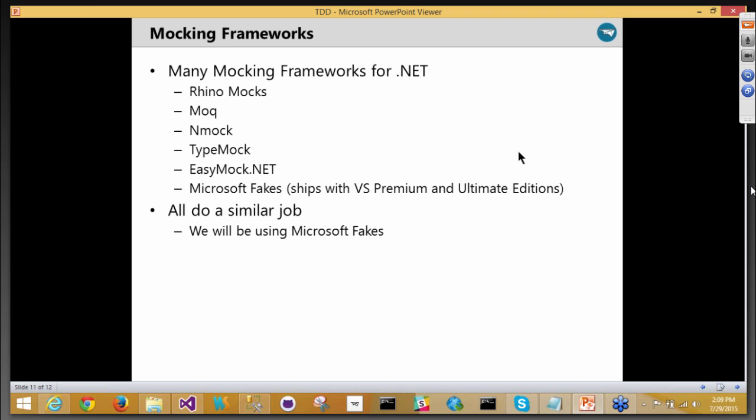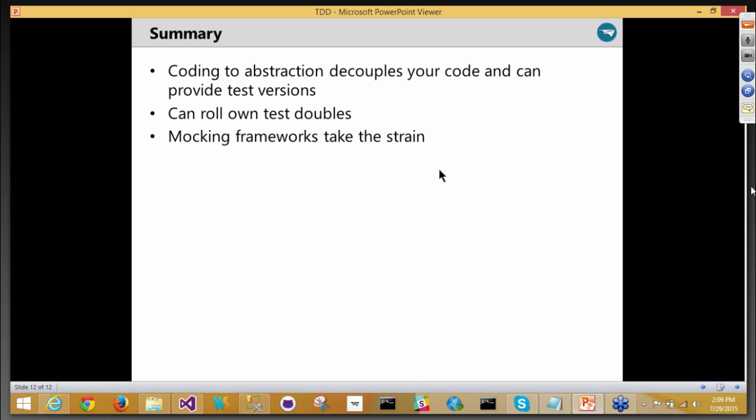They all do a similar job. When you learn one, that knowledge usually transfers to others. So again, the goal here is to code to abstraction, and that makes our testing easier.